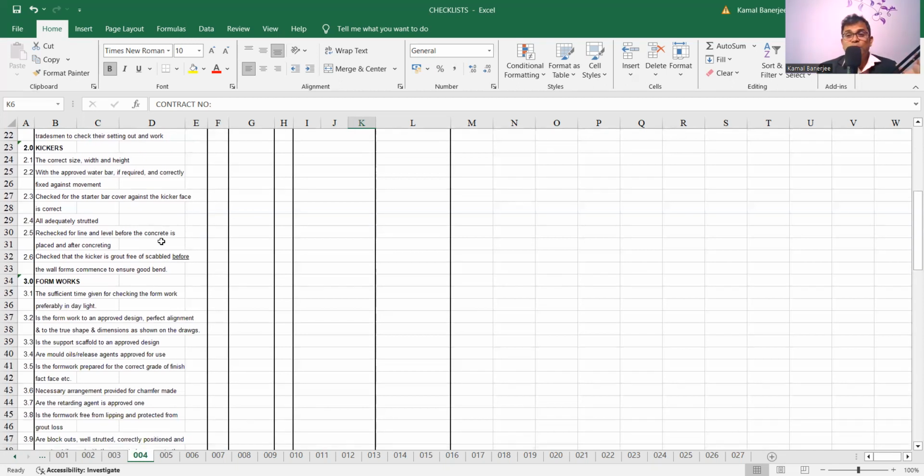The starter bar cover that we need to check reached the line and level before the concrete is placed and after concrete. So what is the line and level? That is the line or level from the reference grid line. Why do you need to check it? It is to ensure that the kicker is in place so that my formwork will be in place.